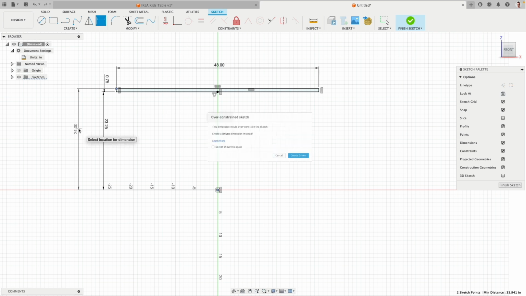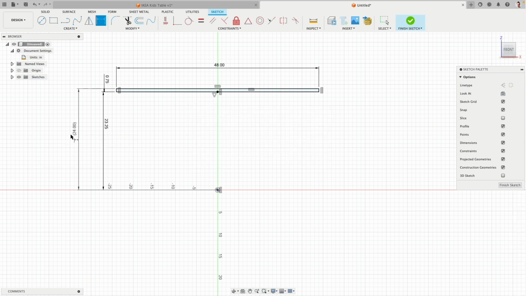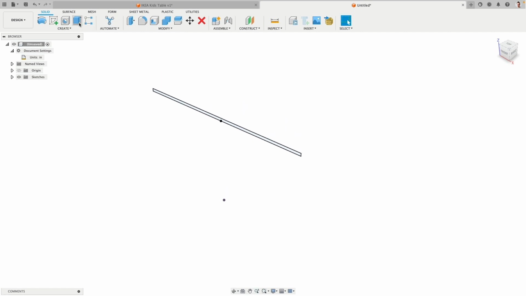I could have done this also by myself in my head. I just wanted to show you how you can create small mathematical calculations in there. When I add a new dimension, top to bottom, it tells you this is over constraint. It creates a driven dimension, which is actually good, because now this verifies that this is really truly 24 inches. Perfect, cool. When I click finish, now we have this sketch.